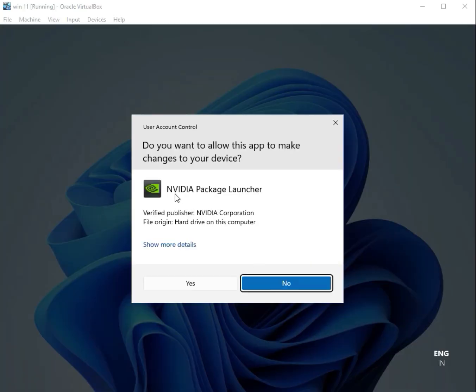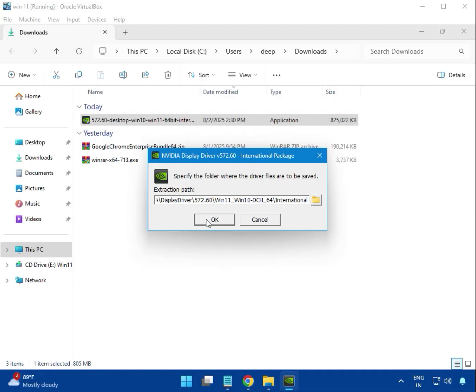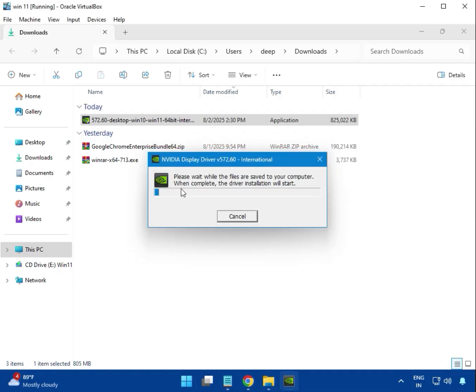You can see NVIDIA package launcher, and click yes. Then click on OK. After that you can see this is extracting drivers to your system for the installation. Please wait while the files are saved to your computer, and when complete, driver installation will start.